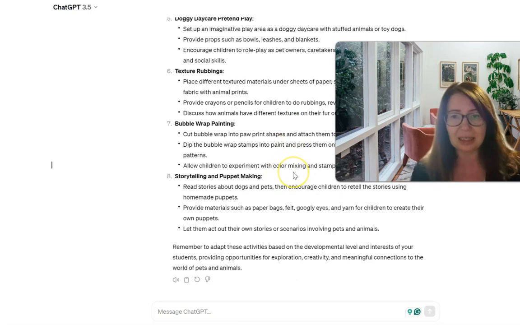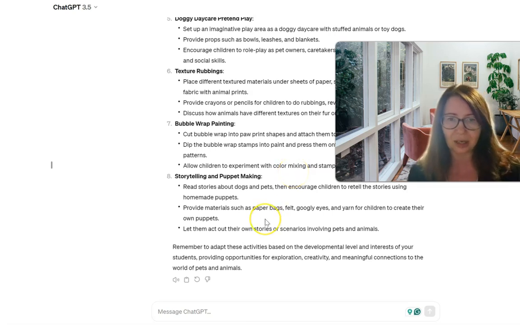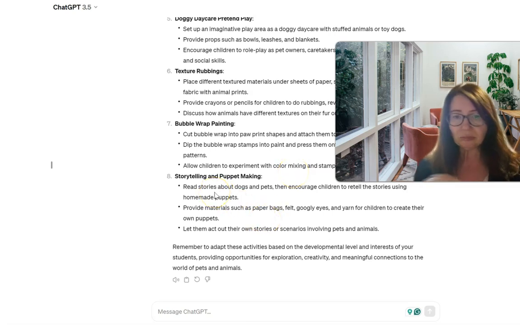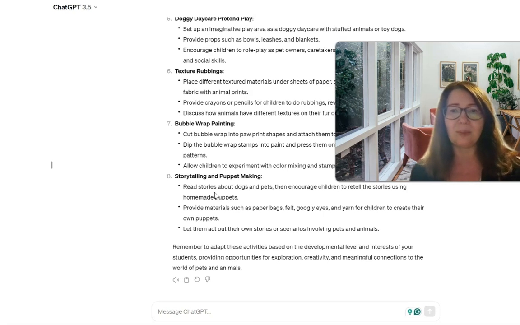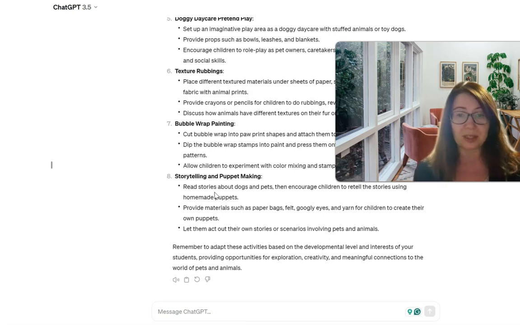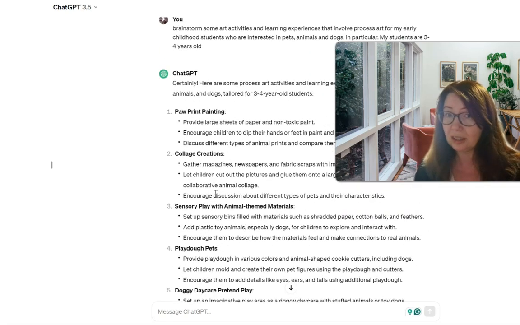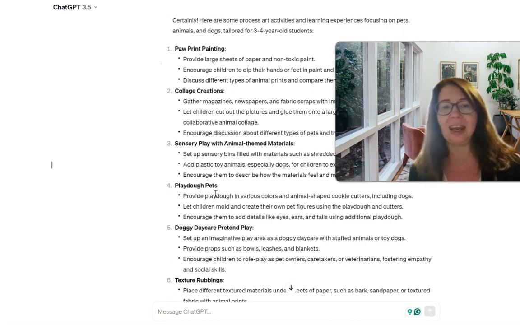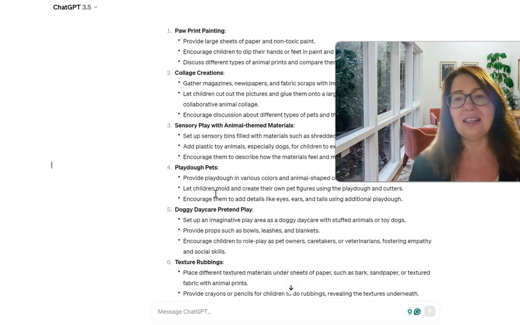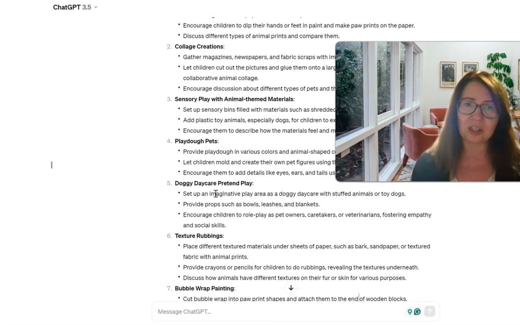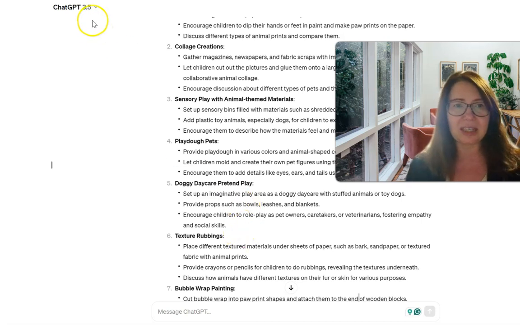Storytelling, puppet making. Yes, this is arts based. I agree. So they will create storytelling and puppet making, and they will create their own puppets using prompts. So the suggestions, I would say, just ordinary, nothing super creative, but it is definitely good for starters, especially if you are new to early childhood education and care, looking for some ideas.